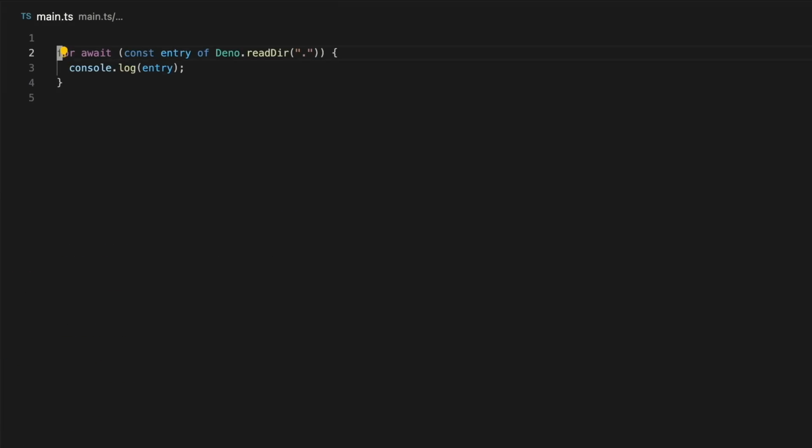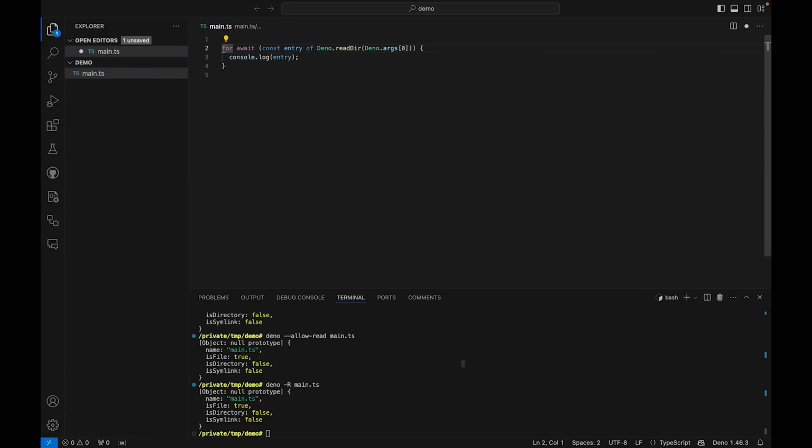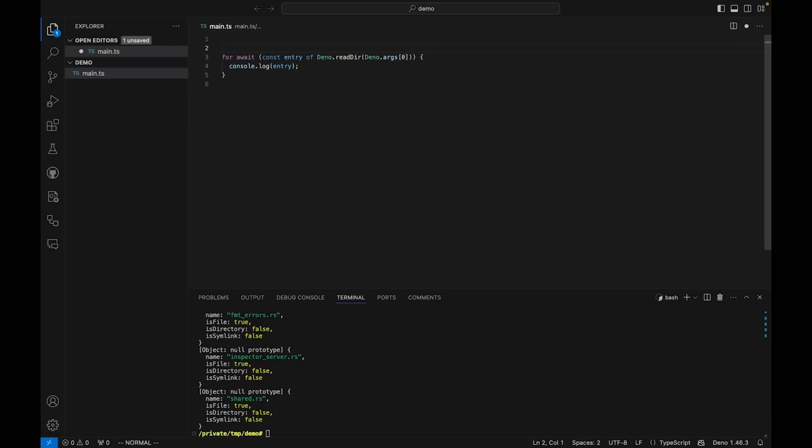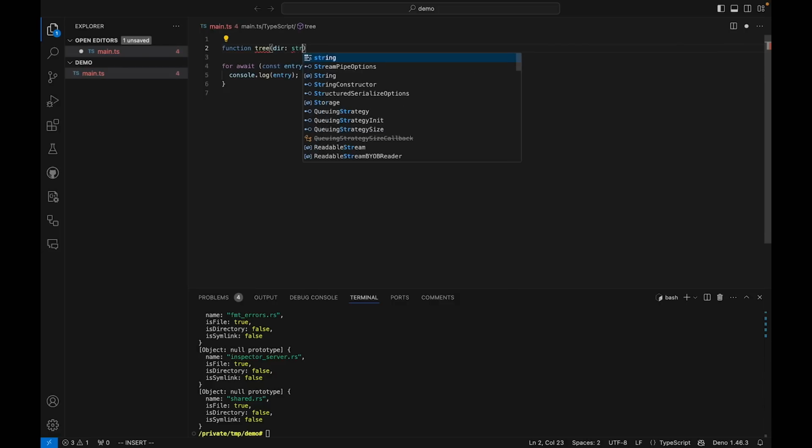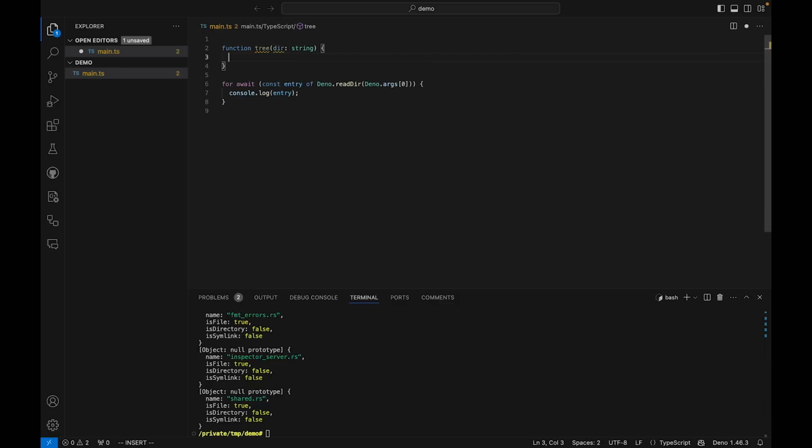Let's expand this a little bit. Instead of using dot as the hard-coded directory that we're going to list, let's actually take an argument from the command line. So we'll use Deno.args[0] here. And we can, of course, do dot, or we could do a different directory that has a bunch of files in it, like this one. Let's abstract this a little bit further, turn this into a function. We'll call it tree, and let's say it takes an argument called dir, that's a string. And let's say this tree function just returns an array of strings of each of the file names. So we'll move that loop up here.